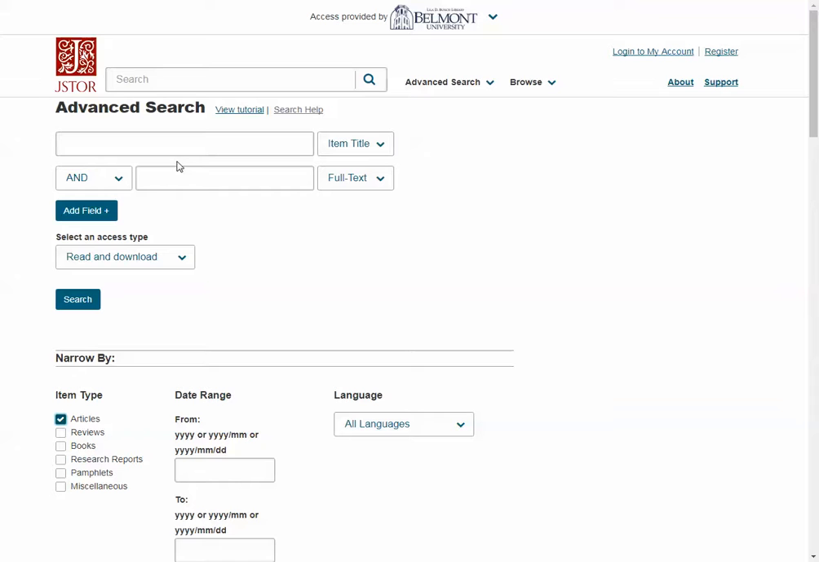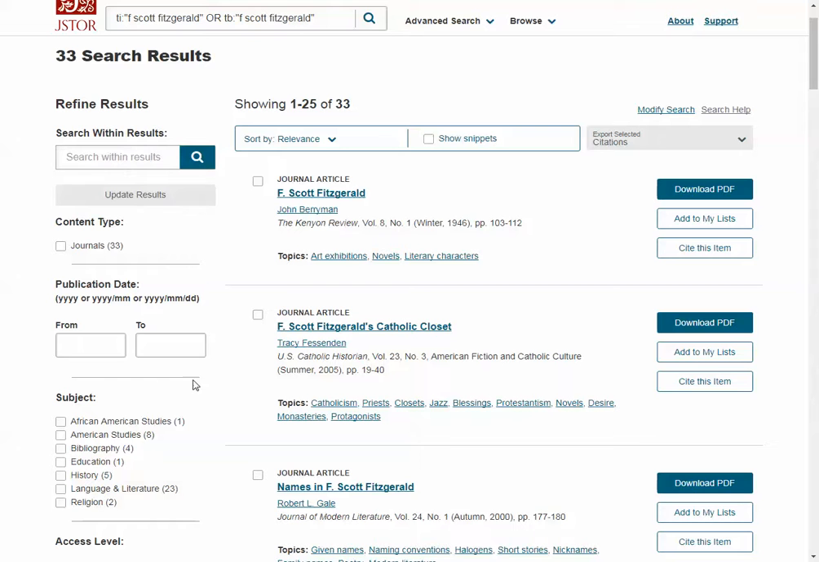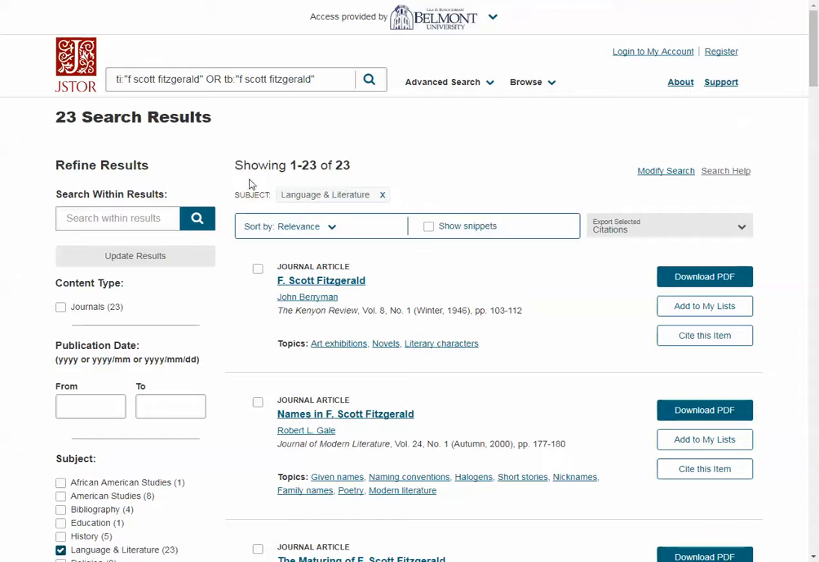Again, let's search for F. Scott Fitzgerald. And in this database, you do have to put quotation marks around names or phrases. We get a very manageable 33 results. There are more limits on the left. You can limit by specific publication date range or subject. For example, if we select language and literature and go up to the top and click on update results, the list is now narrowed to 23 items.